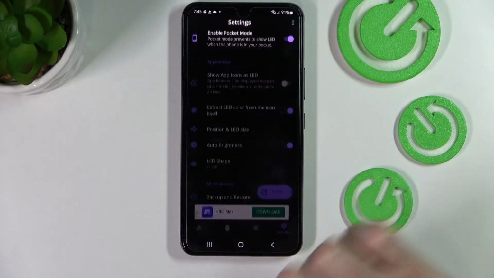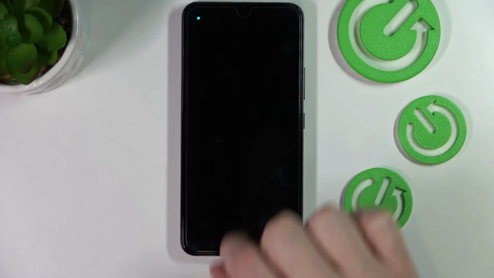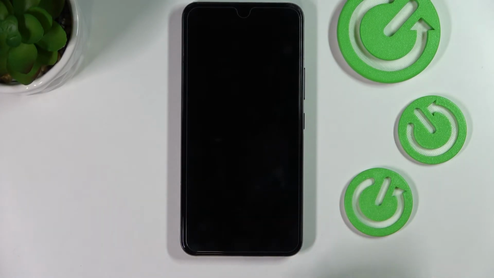So now let's press on the test, and we can see the LED lamp right here. So if our phone is locked and we get notifications from the apps that we've just selected, we'll get this form of the LED notification.